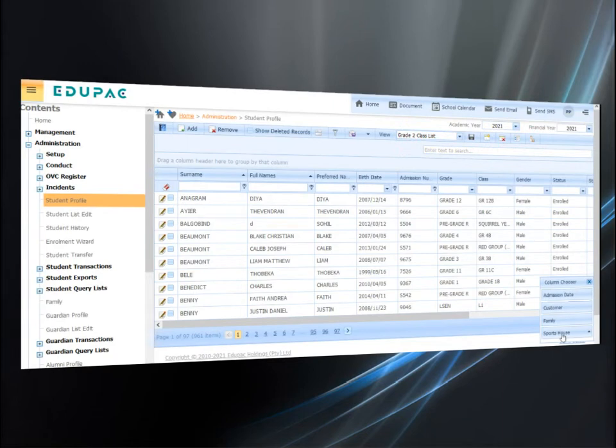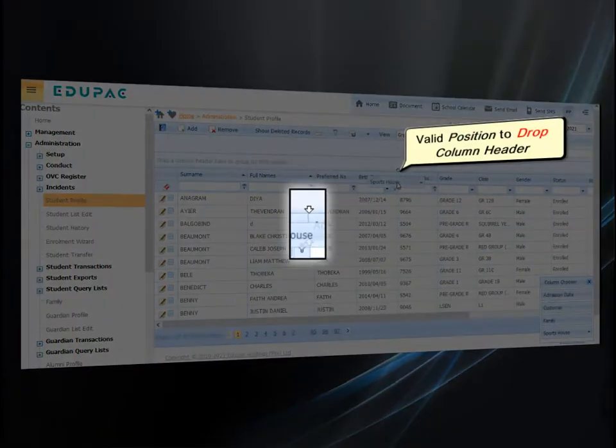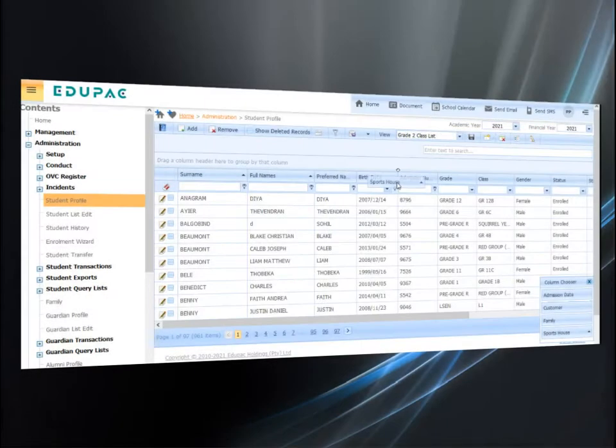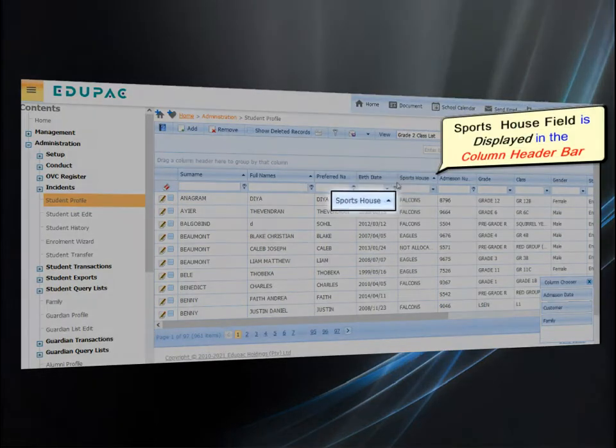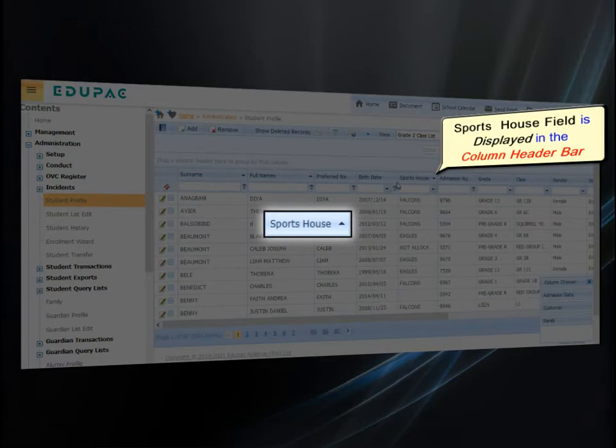Drag the Sports House field to the column header bar. When this is done, 2 white arrows will be displayed when the field is moved over the column headers. These white arrows indicate a valid position where the field can be dropped. When the position between the birth date and the admission number is reached, drop the field in the column header bar, by letting go of the mouse button. The Sports House field is now displayed in the column header bar.